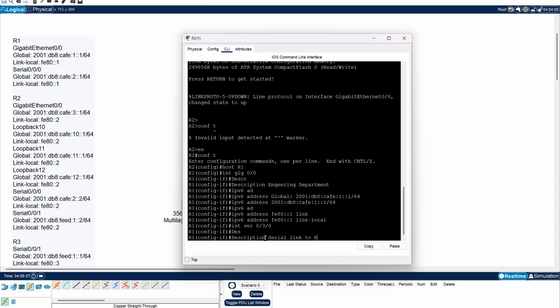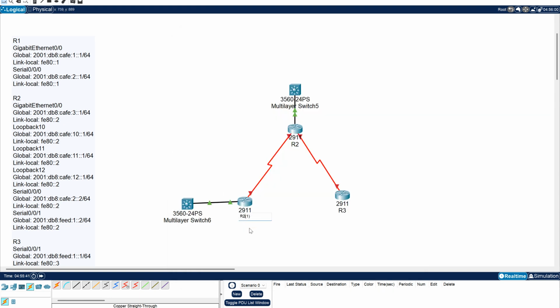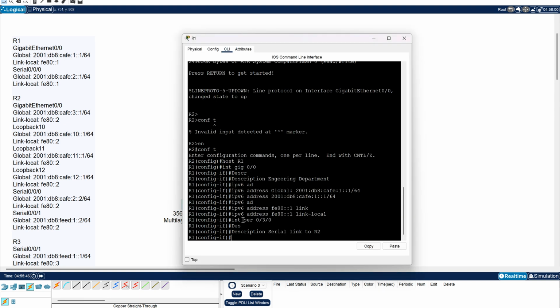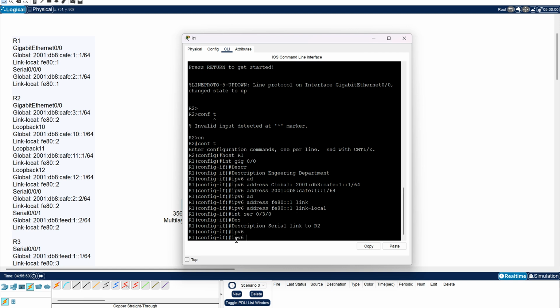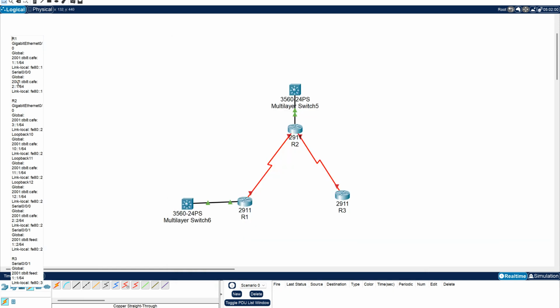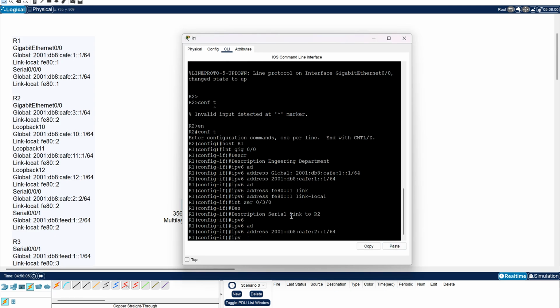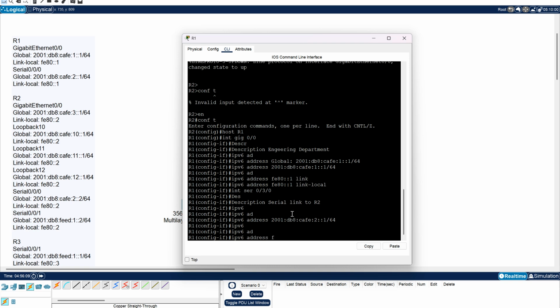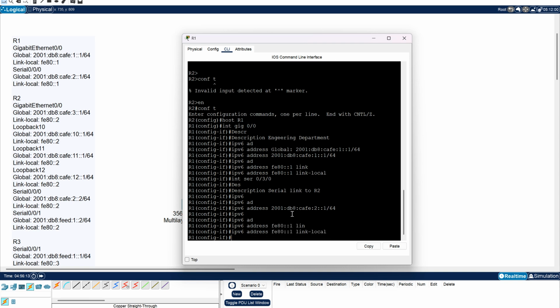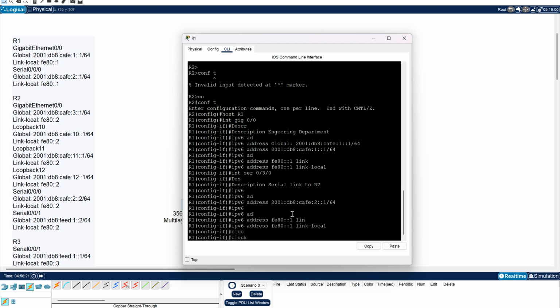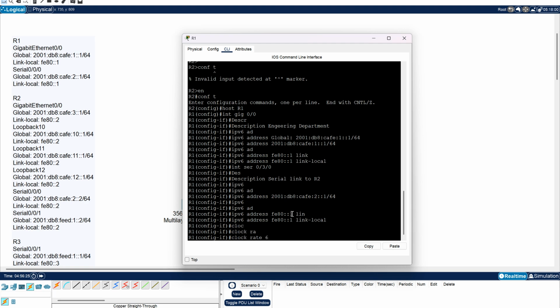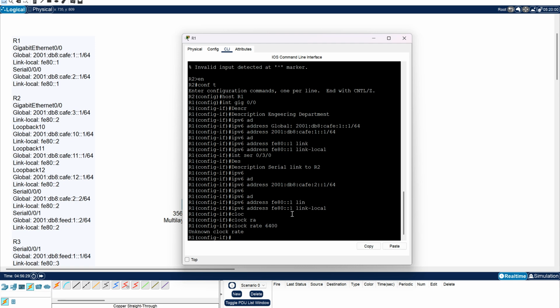First, we need to assign an IP address to all interfaces. So I write a description and start to assign the IPv6 address. Then I assign a link local, and I repeat the process for all interfaces.